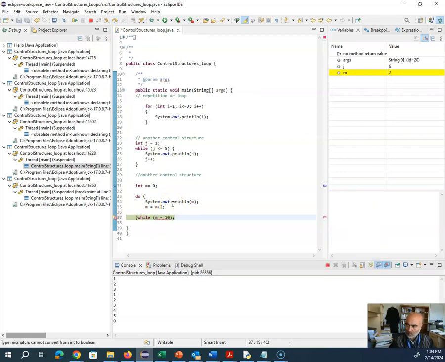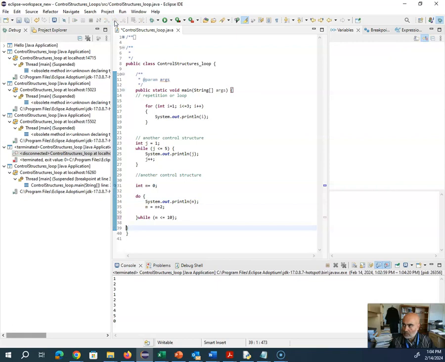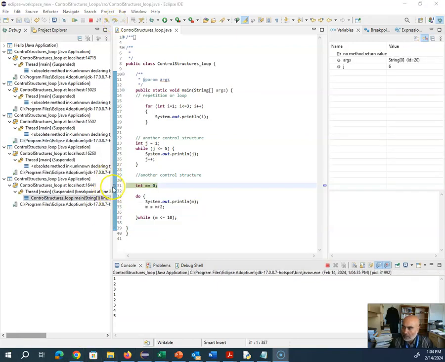Now I'm going to change my condition here. So now I have 2, and my breakpoint over here. So I'm going to go over with an m of 0 at this point. And then I'm going to go over. It's 2.